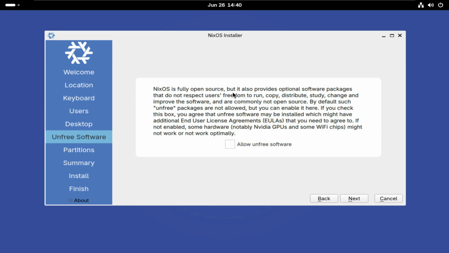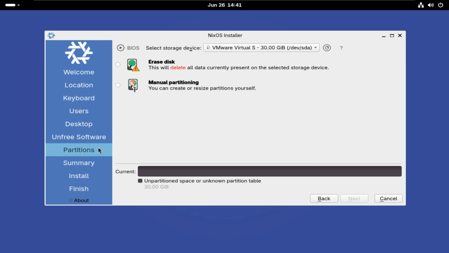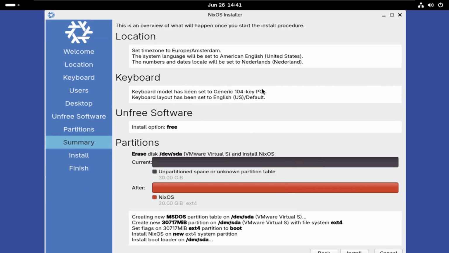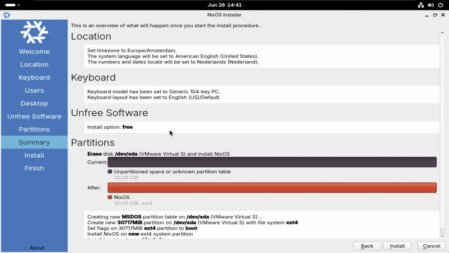NixOS is fully open source, but it also provides optional software, allowing non-free software. I'm not going to allow that. And now partitions. You can either erase or manually partition everything yourself. For me, I will just erase the disk and select next. Now I just have to check if everything is right before I proceed to install. For me, it seems to be pretty okay, no problems whatsoever, so I will just install.